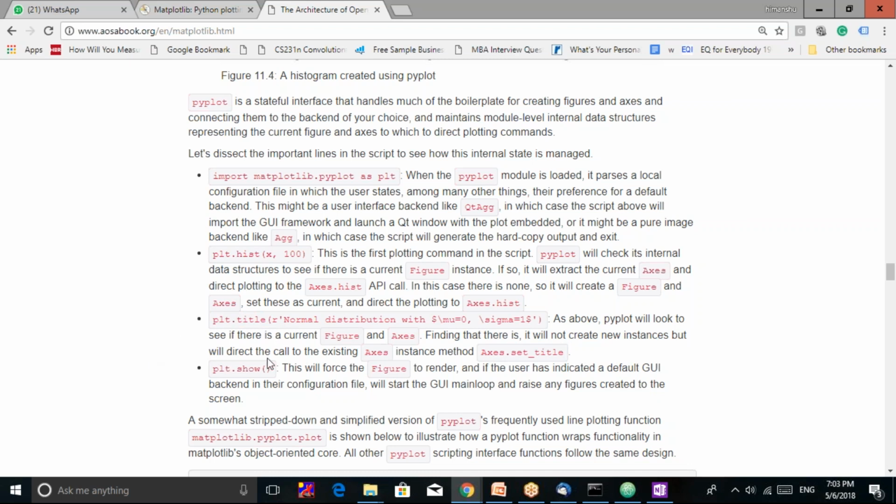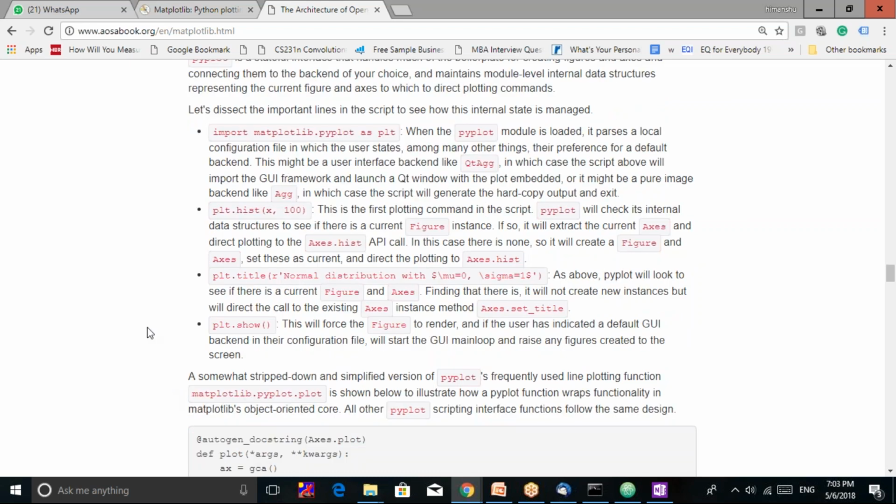Now plt.show, this will force the figure to render, and if the user has indicated a default GUI backend in their configuration file, it will start the GUI main loop and raise any figures created to the screen. So plt.show will show you the graph.